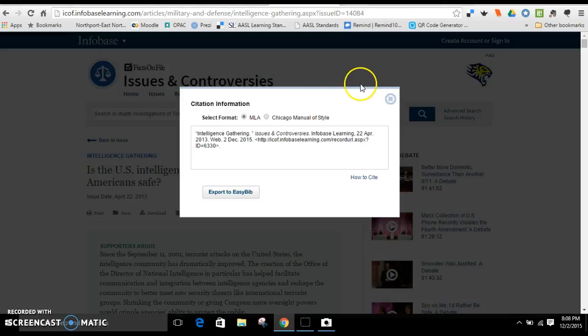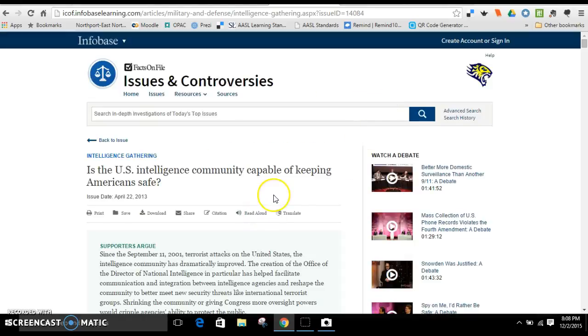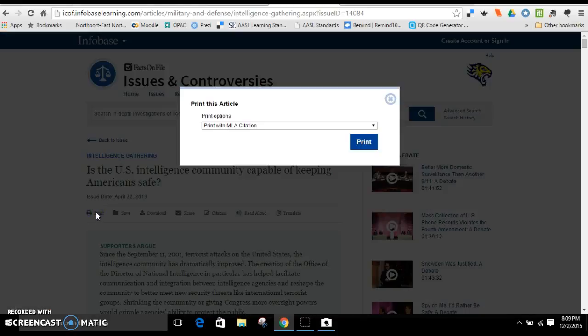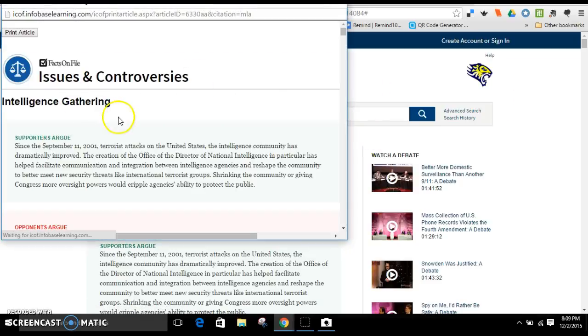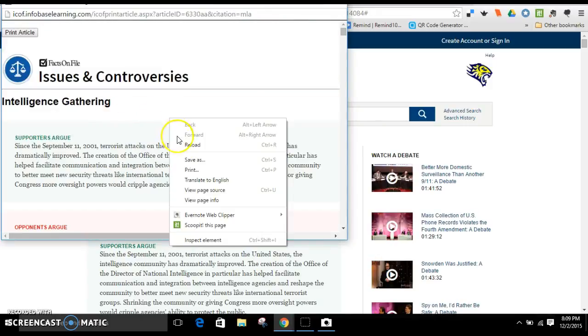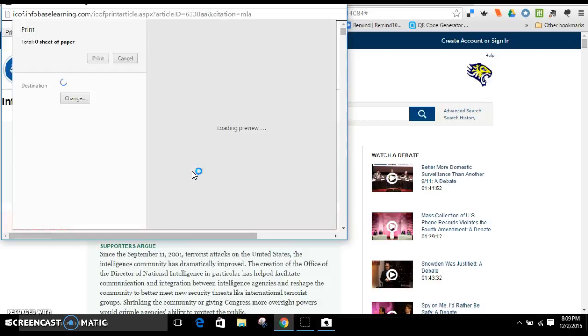Now, just out of curiosity, if you want to save this article, because remember, EasyBib only saves citations, it does not save articles. But let's say you want to save this article to, say, your Google Drive. I'm going to show you how to save it to Google Drive because I know a lot of you are using it these days. So if you click where it says print, and then print with MLA citation and click print, a nice clean version of this article is going to come up. So you'd want to right click, and click print.